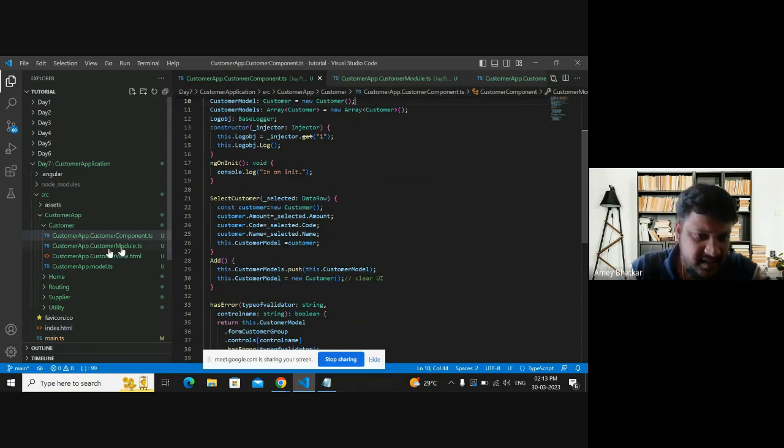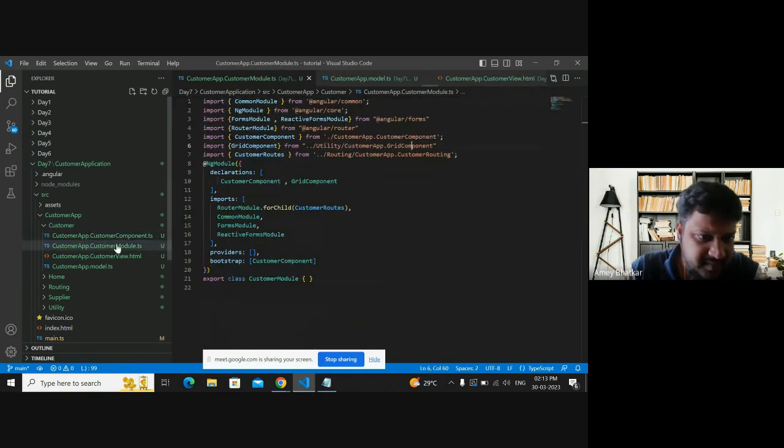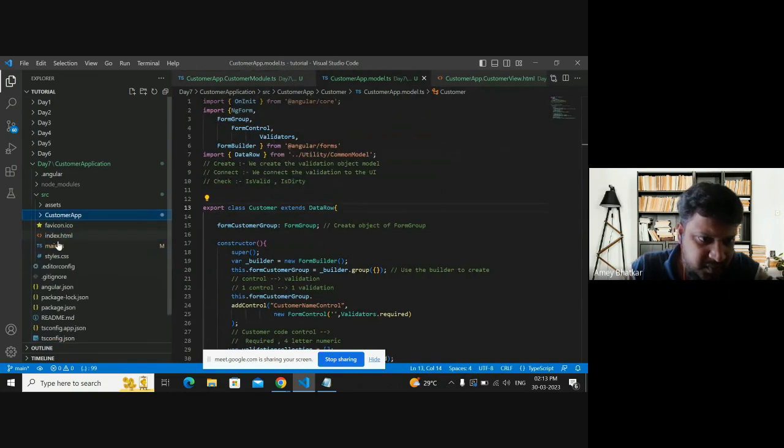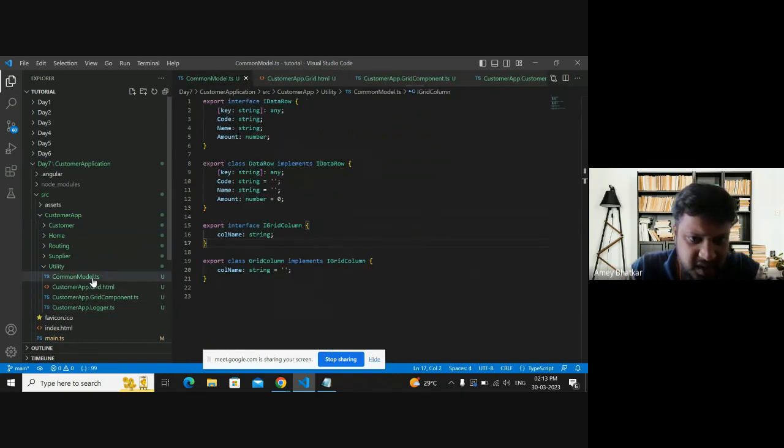Let's go step by step, one step at a time. It should not take multiple steps at once, or you will get confused. Okay, so if you go to our utility folder, we previously have a common folder there. Let's create a common model.ts there.